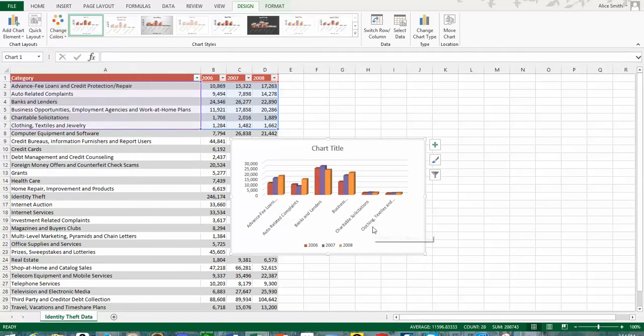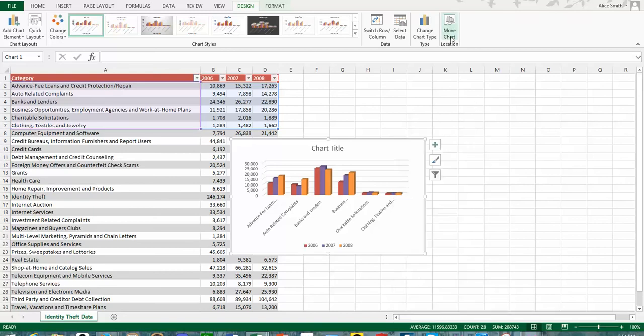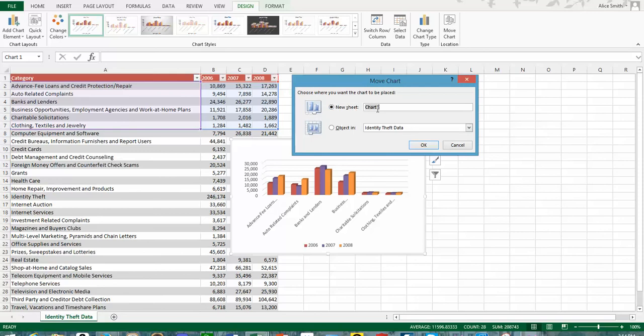So you have this. Move the chart to its own sheet. Now, you can go up here to move chart location. You can right click on it and say down here to move chart. Either one works. Okay. Move chart to location. You want a new sheet. And you can just say category chart, whatever you want to name it. I don't know. I don't care.